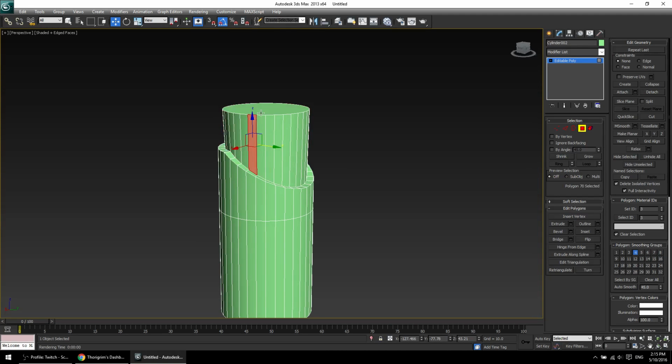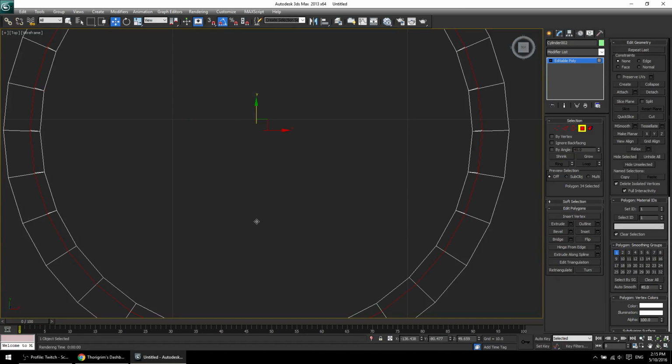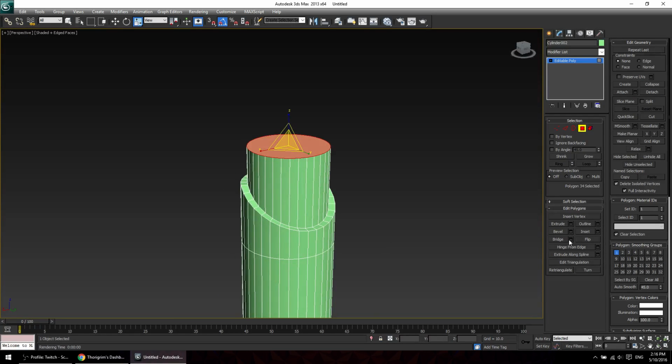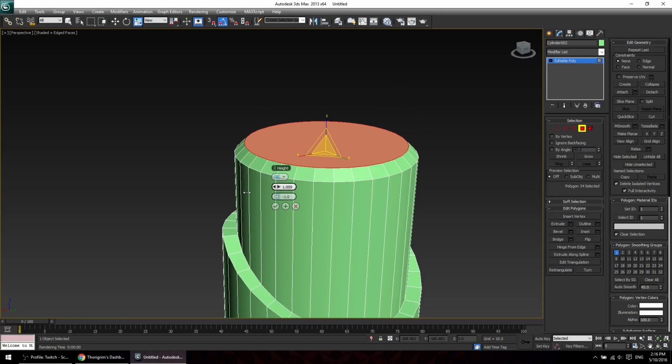What am I making? I'm imagining it being some sort of power cell. Some sci-fi power cell. Take that, you can extrude this. Actually, not extrude. I want to bevel this. Just bring it up a little bit. Extrude it one more time.